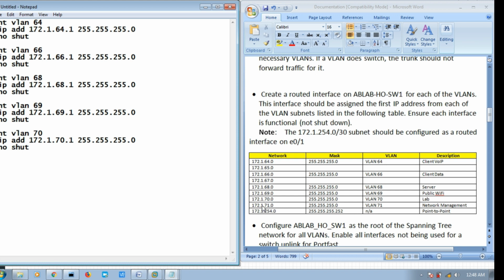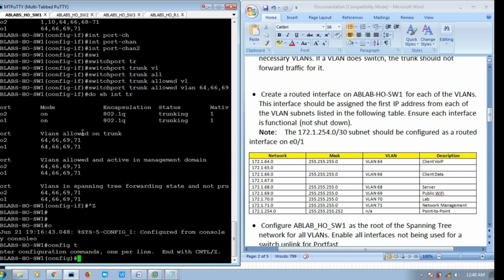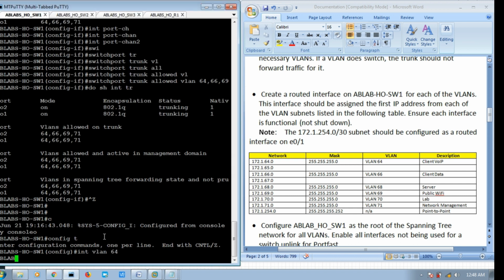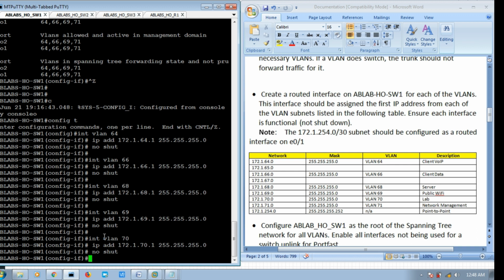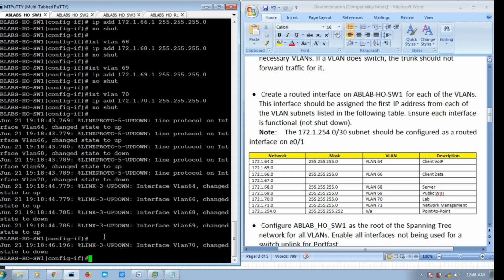So for management IP for VLAN 71 is also earlier configured. So we have to go here and copy these VLANs and paste it here. No shut. So all the VLANs are configured according to this table.